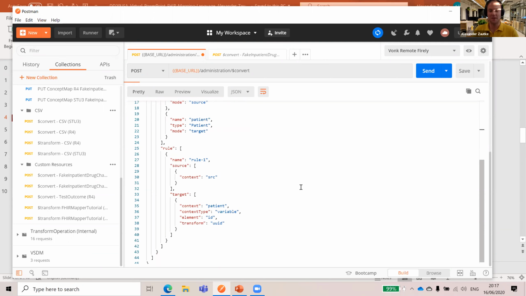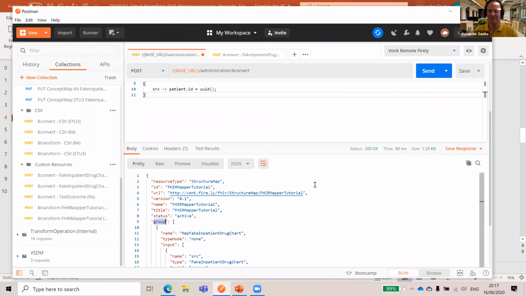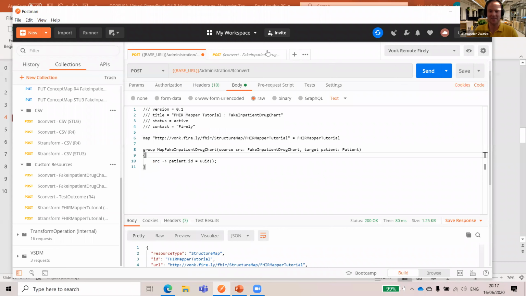You don't need to really worry about how structure map is structured. It's a really complex resource that you really don't want to attempt writing by hand in JSON or XML or try to debug. So $convert is your friend in that case. It's easier to write the map and then simply do the transformation part.